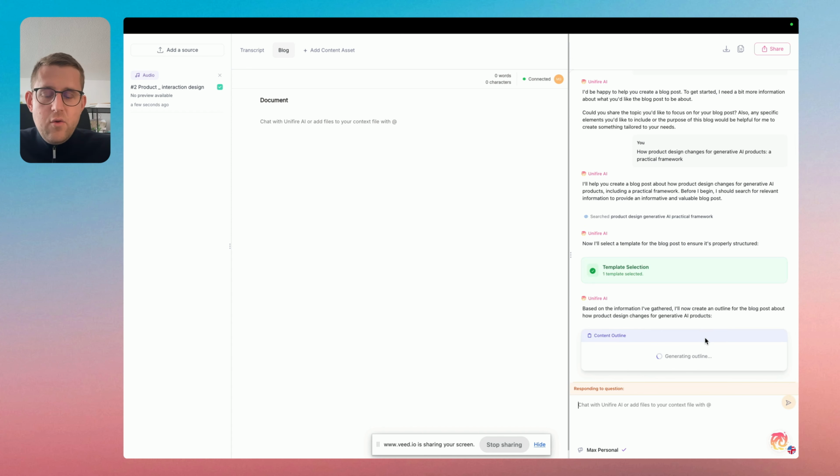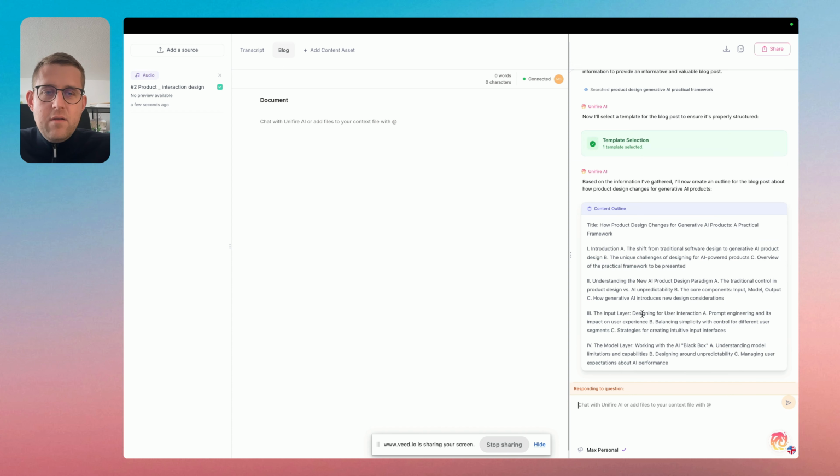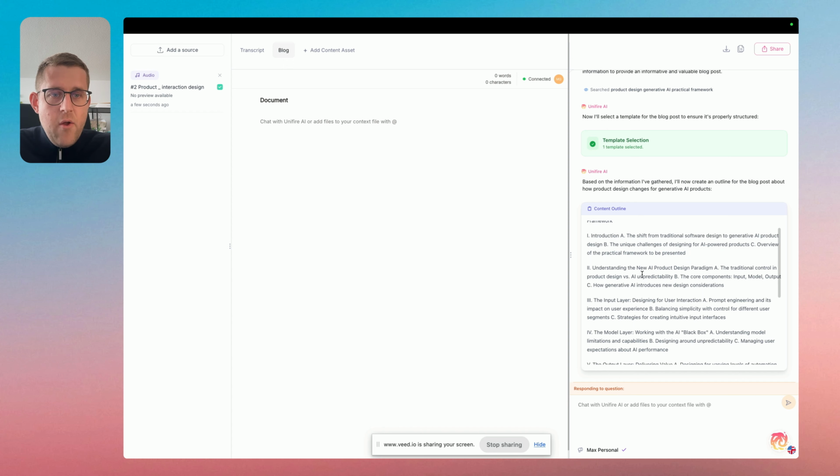So it's literally like a human would work, and at each of the steps you can obviously intervene, which was one of the things with Unify before that didn't really work. The AI often chose the wrong things to focus on. And it's nice. Title: How product design changes, with a practical framework to shift from traditional software design to generative AI product design. Excellent. So that's exactly what I talk about in my podcast recording. It's been a while. The unique challenges of designing AI products, blah blah blah.